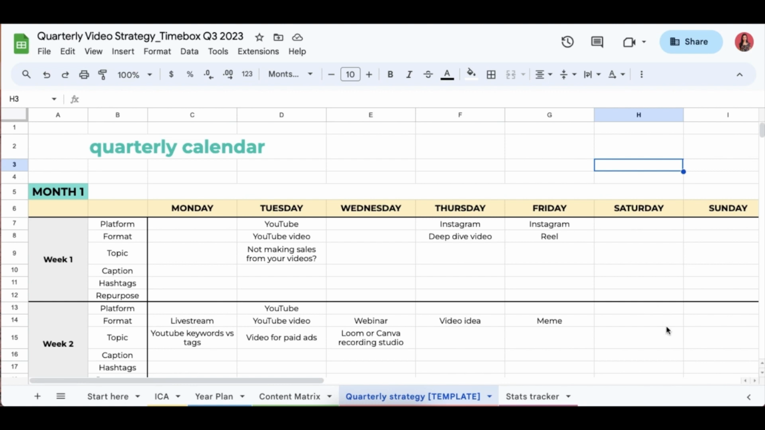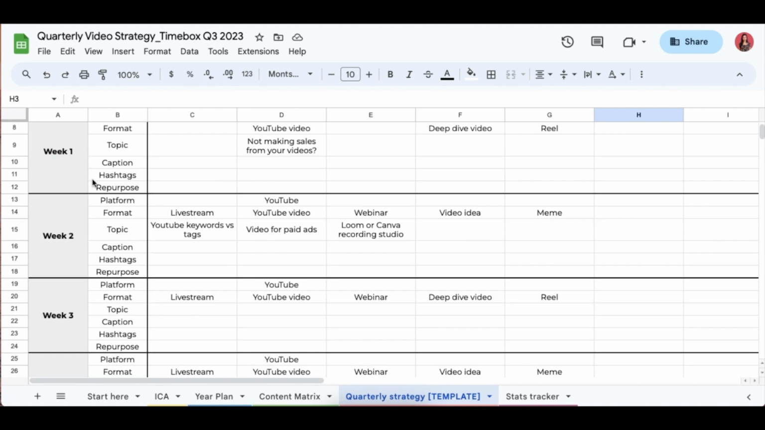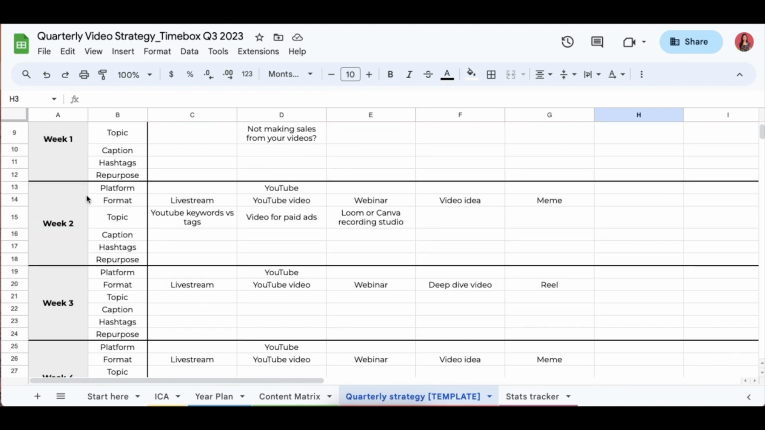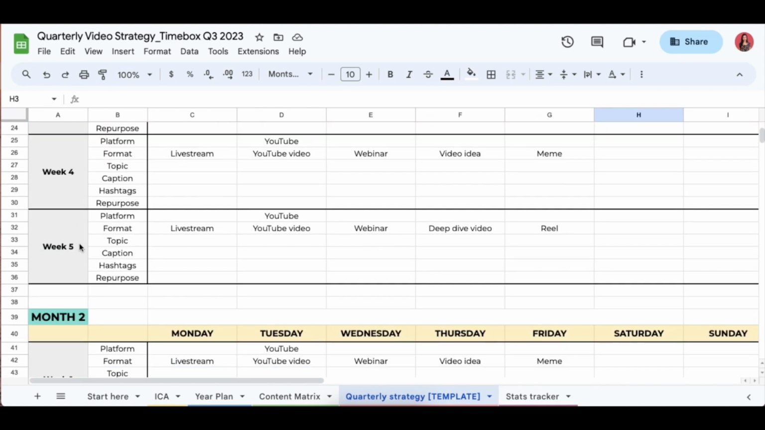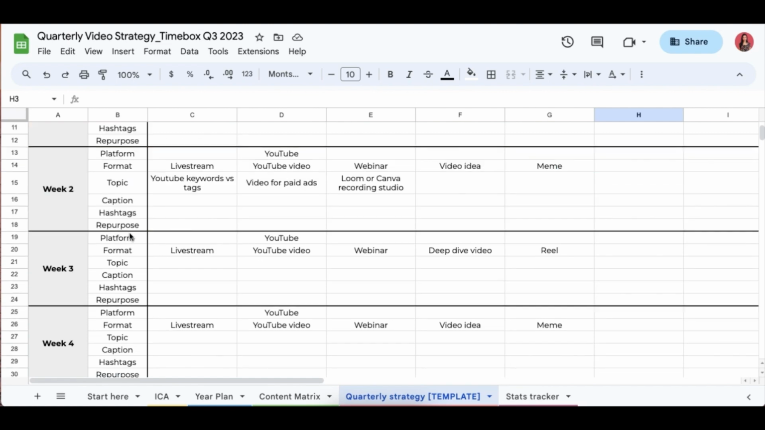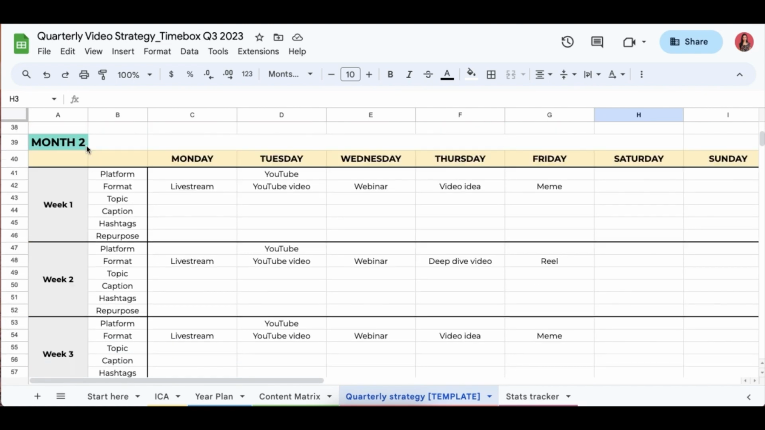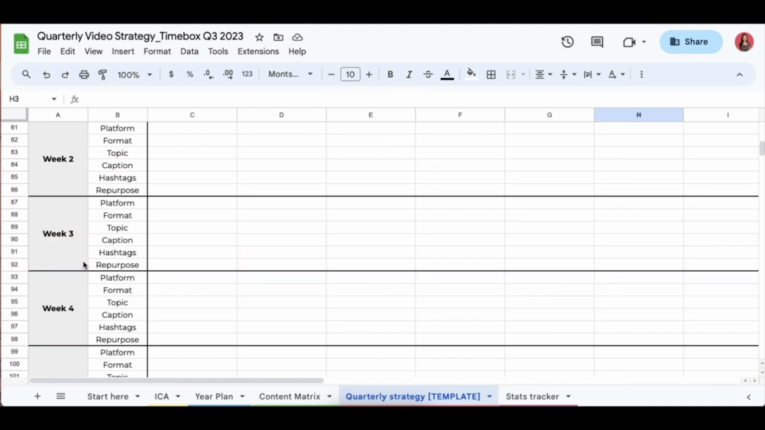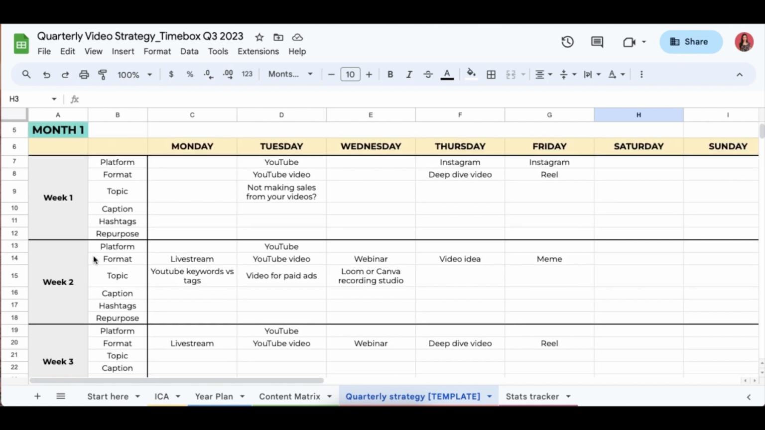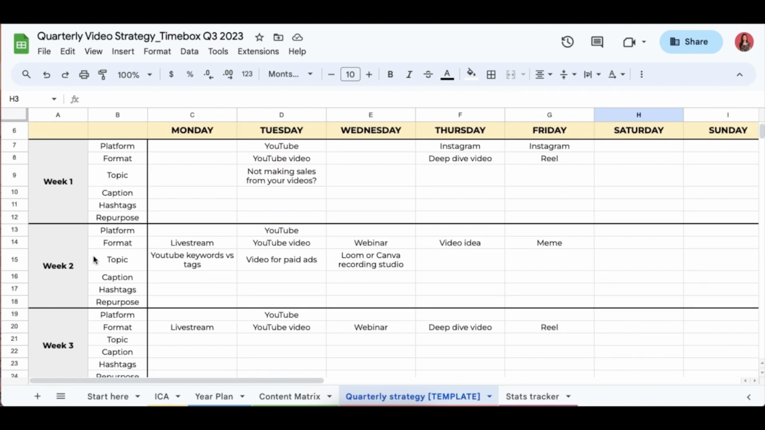But let me walk you through this. Now, this is actually a quarterly calendar, which means here we've got weeks 1, 2, 3, 4, and sometimes there's a 5th week for month 1. And then similarly, again, we have this for month 2 and then for month 3. So you can use this for 3 months at a time, and then you can just duplicate it or delete it.